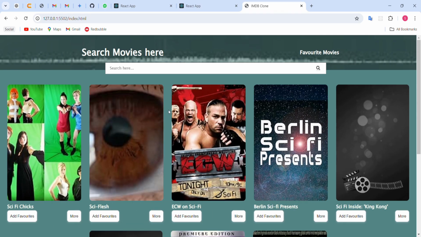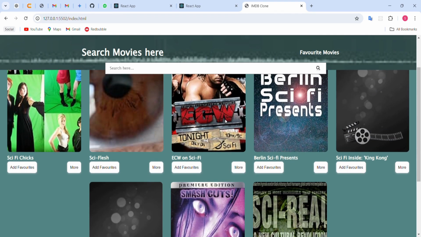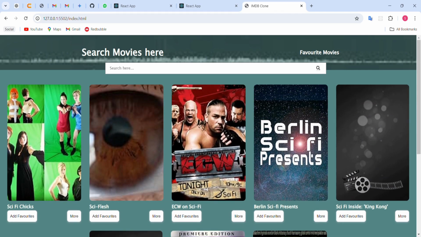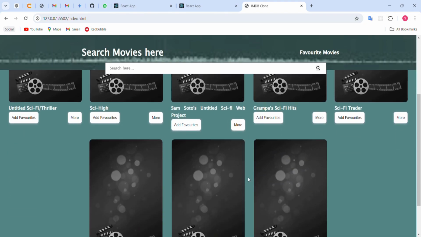Here again some random movies will be shown. Now let us see the working of this more button. As I click on the more button, the details of that particular movie will be shown here. Again, this is another page named singlemovie.html. So this is the interface of my IMDB clone project.